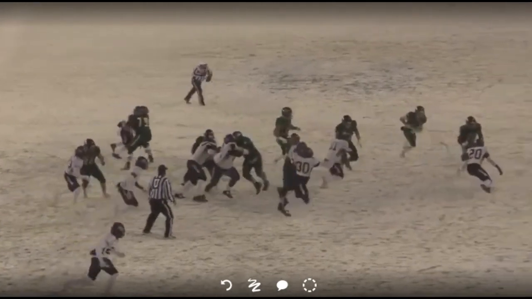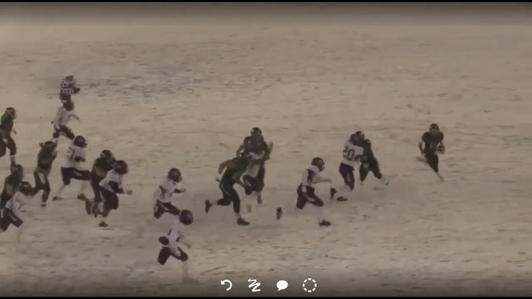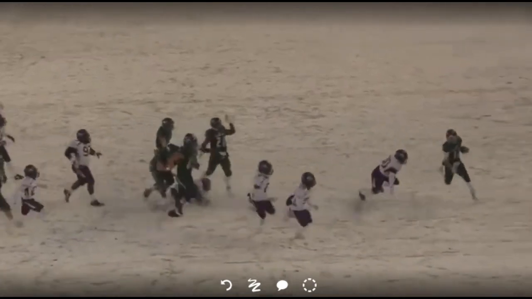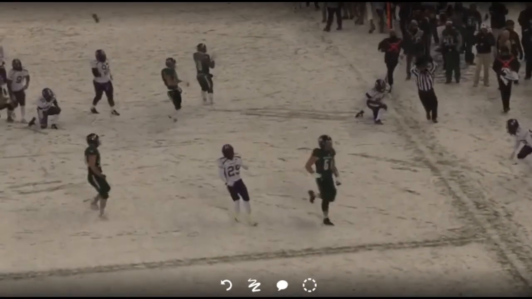So there's the DN. He pinches down. Running back's able to hook. It's a good job. And now you're just out racing the alley player for a good concept.